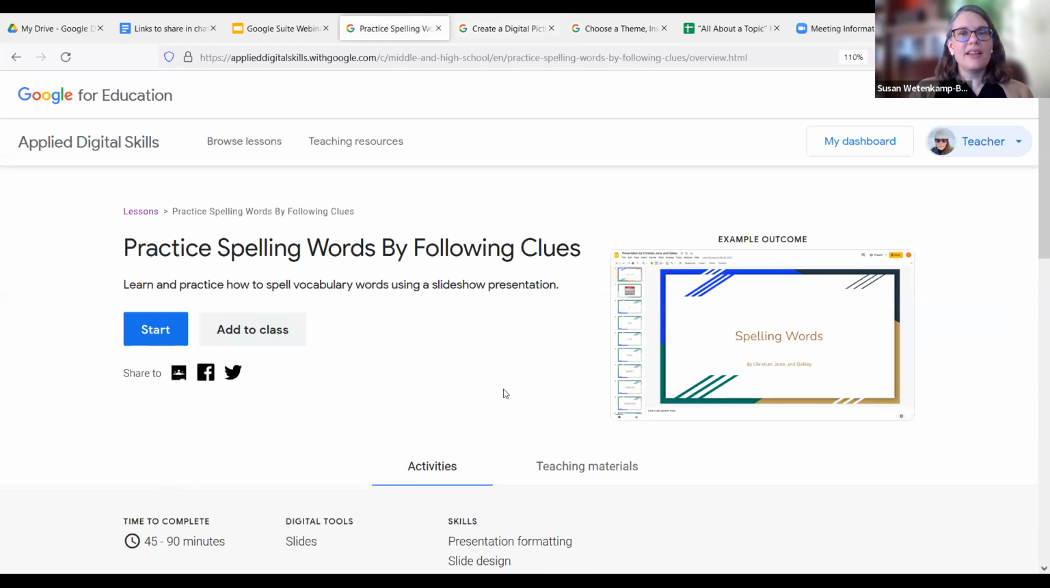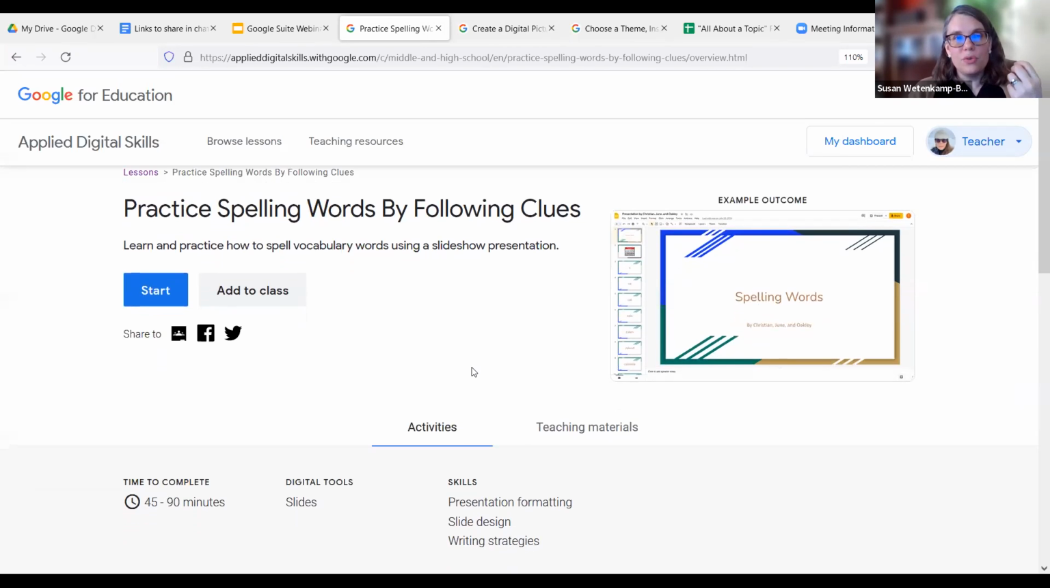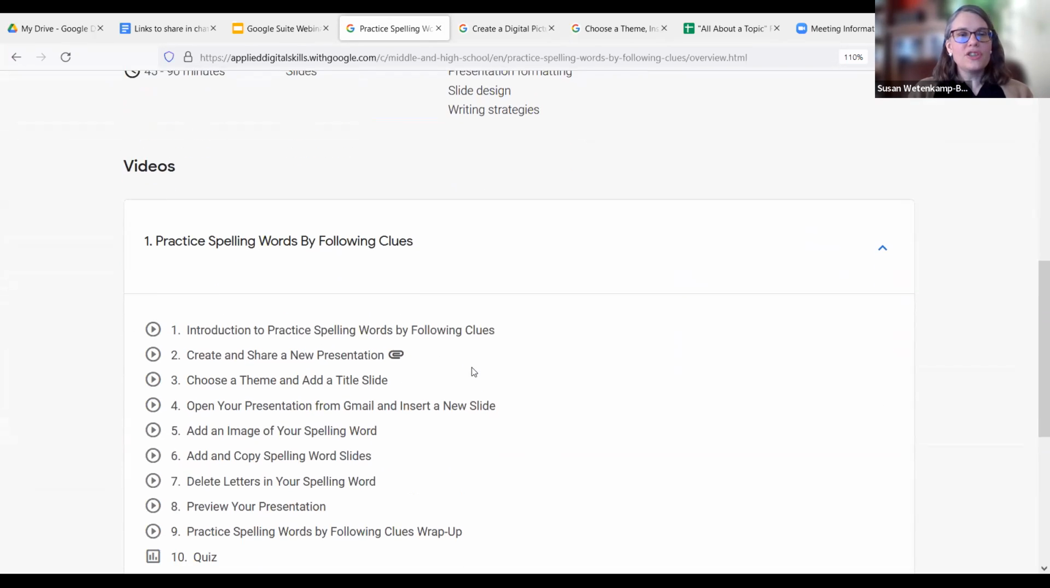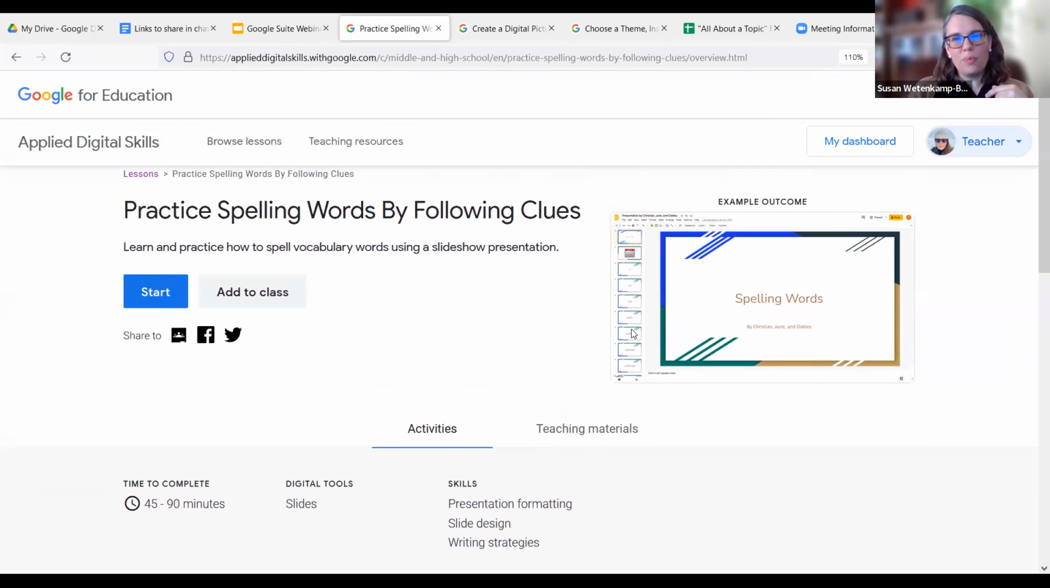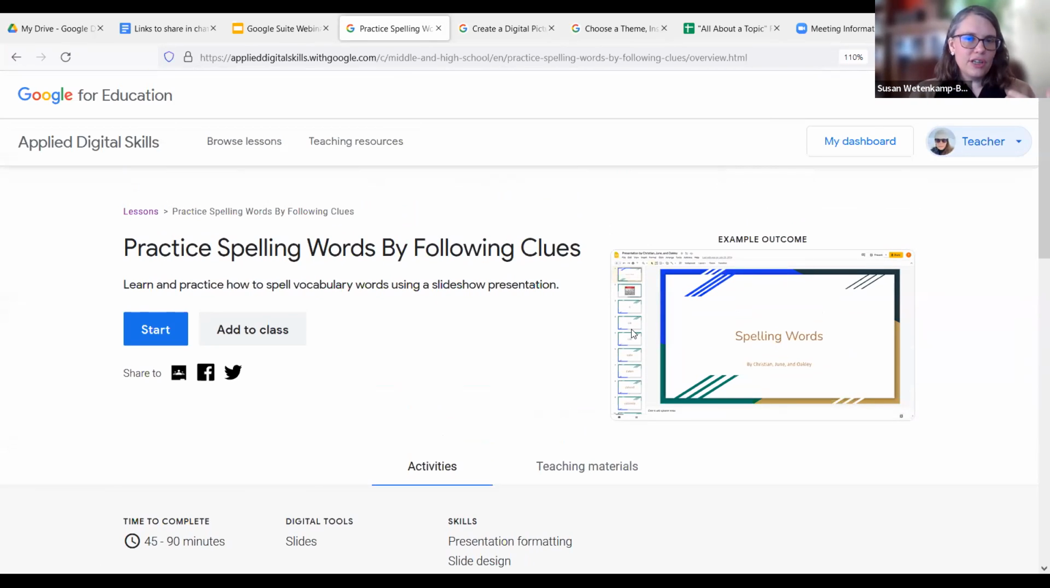And then another one I thought was pretty clever that a lot of students might like to try would be practicing spelling words. So this is teaching students how to use a slide deck to practice spelling. It walks you through putting a picture and spelling the word and then deleting letters from the spelling words. Then you bring up the slide deck as a sort of flashcard, and you try to spell the word and insert the missing letters. So it's a neat idea of helping students use their digital literacy to make learning materials for themselves. I thought it was a cool one.